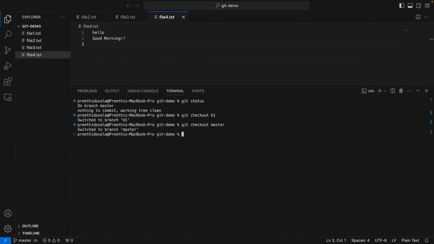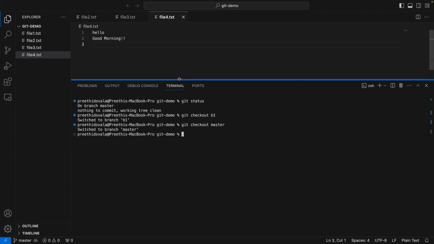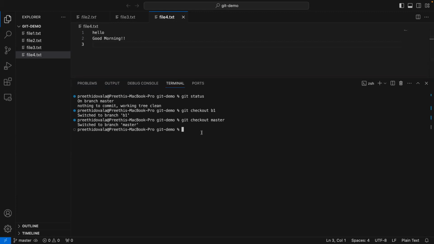So this is about branching and merging, the concept behind the conflicts, right? We will look into this conflicts part again. When we go for remote, we get conflicts from other persons. We will also talk about that. Okay, now let's look into another interesting concept called Git stash.